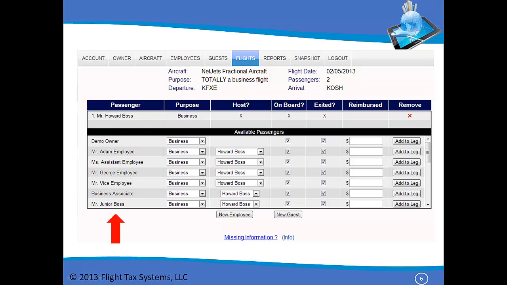After the flight log flight is entered, then we assign the employees and their guests to the flight, and we determine if they are on the aircraft for business, non-business, or entertainment purposes. Here's where we list all of the potential passengers and employees and their spouses and family members that can be on a flight. We like to set all of those up in advance if we can, but we can also add new employees or new guests on the fly.